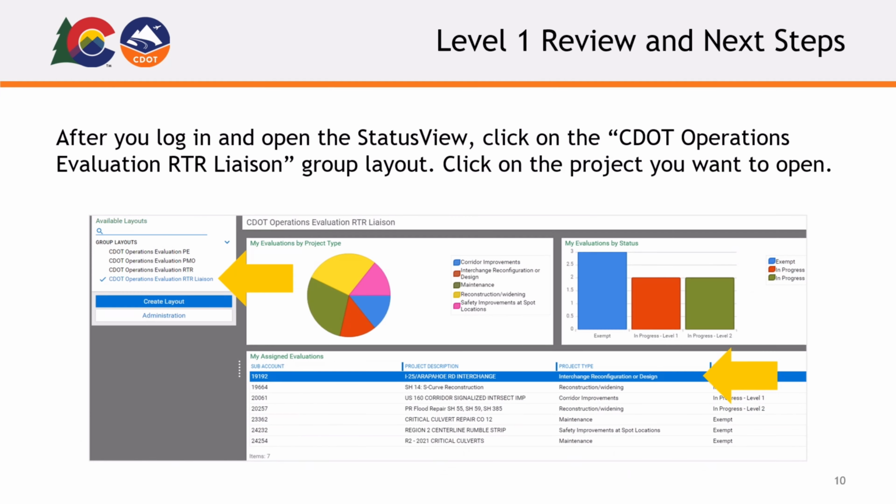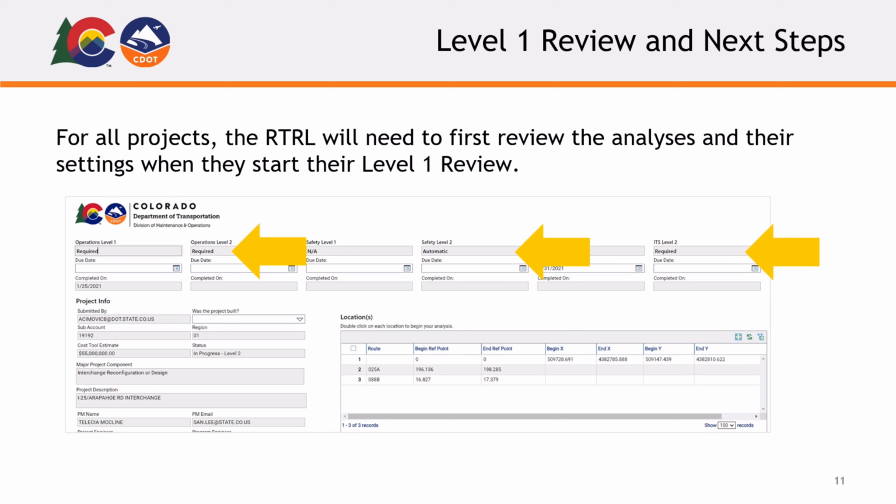After you log in and open the status view, click on the CDOT Operations Evaluation RTR Liaison Group layout. Click on the project you want to open. Once the project loads, be sure to review the project information on the left-hand side of the screen. If the project manager has loaded additional or supplemental information and any notes, be sure to review that as well in the Documents and Notes section on the bottom of the window.